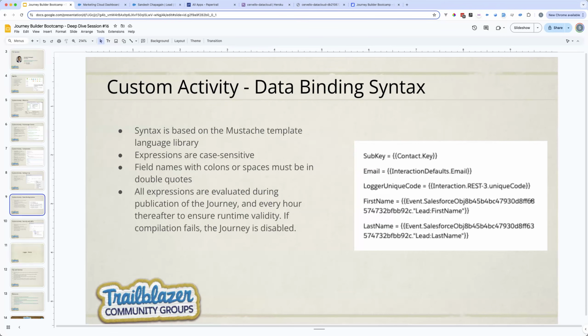And this is the internal object representation of that entry event. Salesforce creates an internal object that represents all contacts coming into your journey. And then the last part is the field name, which is lead's first name, lead last name. And you might have noticed that at the very end, everything is the field, right? The thing that we actually care about is at the end, which means in subscriber key, it's the key, email is the email, unique code is at the end.